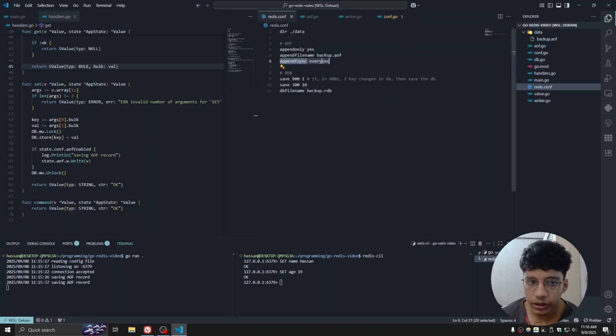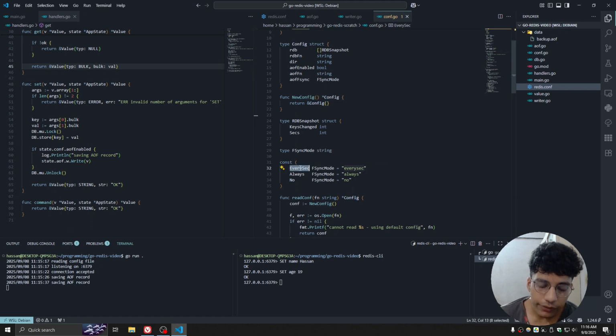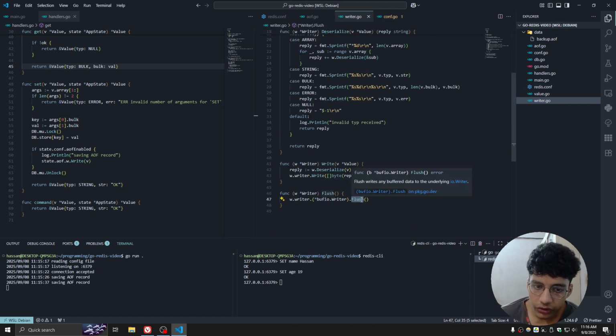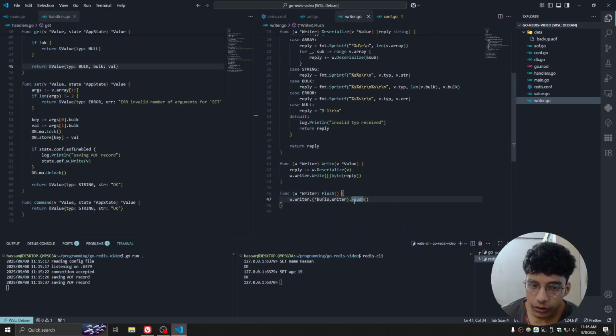See this fsync keyword over here? It's set to every second right now, right? If I go back to config and show you the fsync modes, if I set this to every second, right, I want the writer to flush every 1 second, right? If I set this to always, I want the writer to flush every time I write something to the file, right? That could be multiple times per second, right? That could be every hour or something, right?